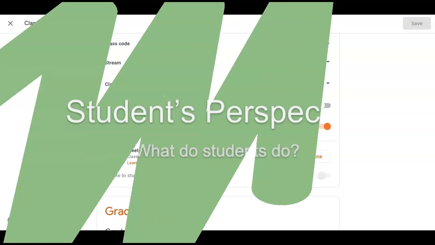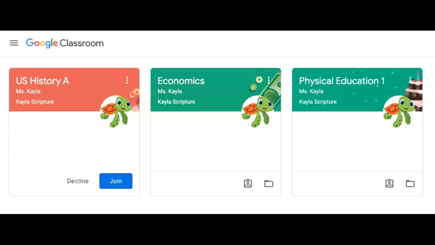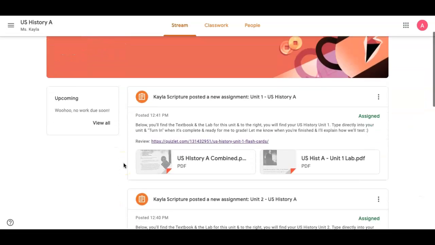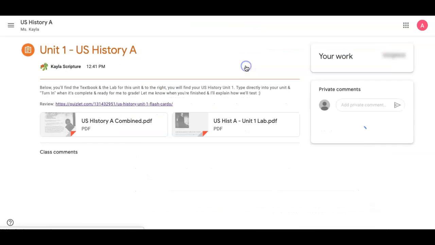Step 2, let's see what all of this looks like from a student's perspective, so we can walk them through it when they ask for help. Once you've invited your student, this is what they'll see. All they need to do is click Join. Then they can see the units we just created. Now what you want your students to do is to click on the individual unit here so they can access their unit, which has been automatically copied for them, thanks to that awesome feature I mentioned before.